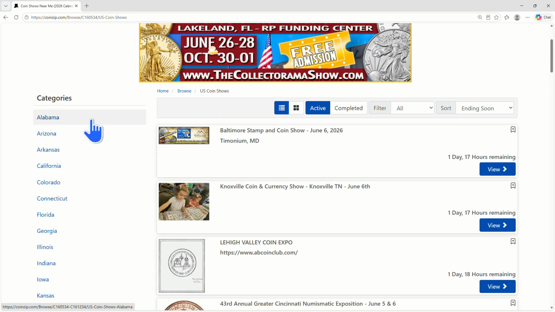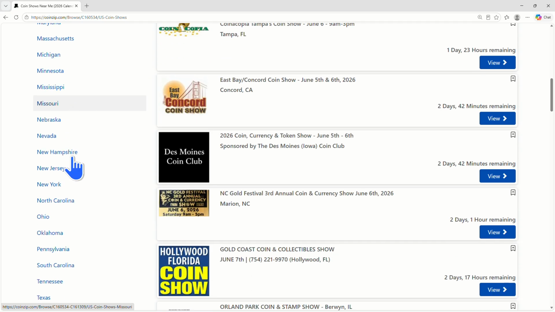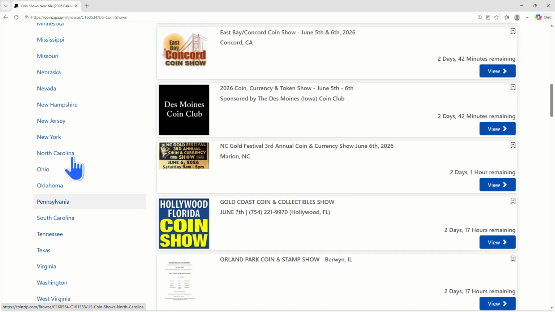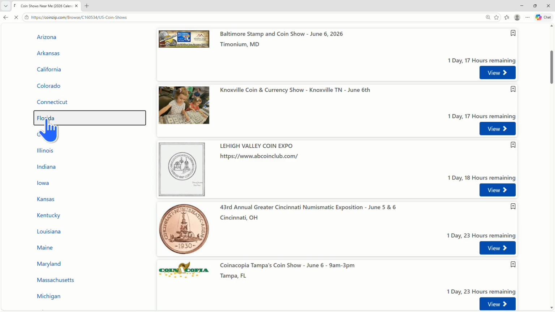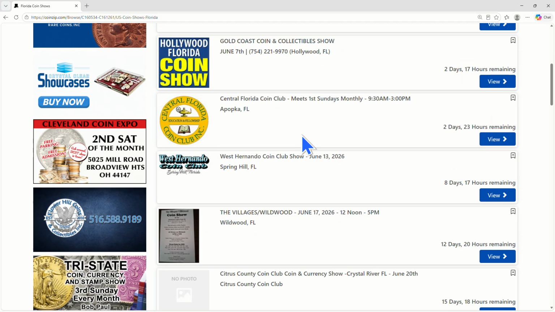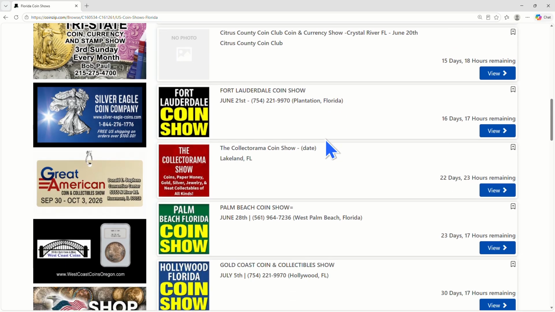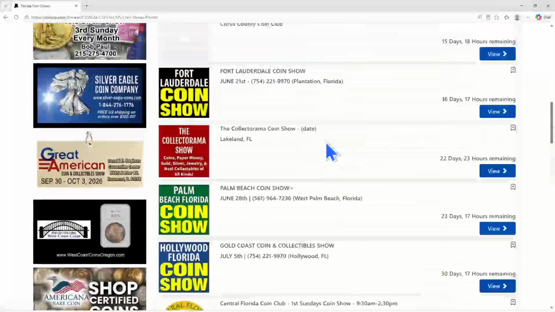Those coin shows are further broken down into subcategories, which are states. And if you look on the left-hand side, you'll see a list of all the states. So if you want to look at just the coin shows in Florida, you click the Florida link and it will load just the coin shows in Florida. Works the same for every state.